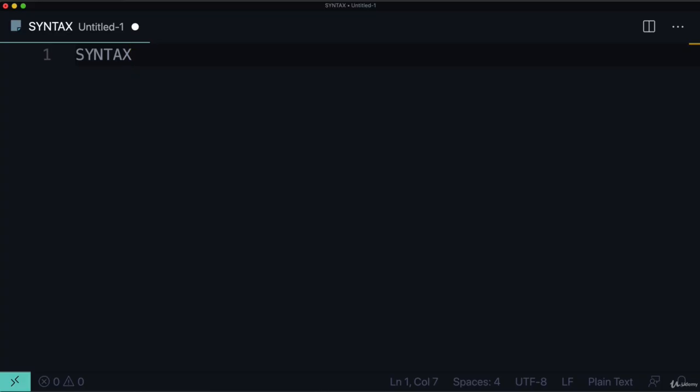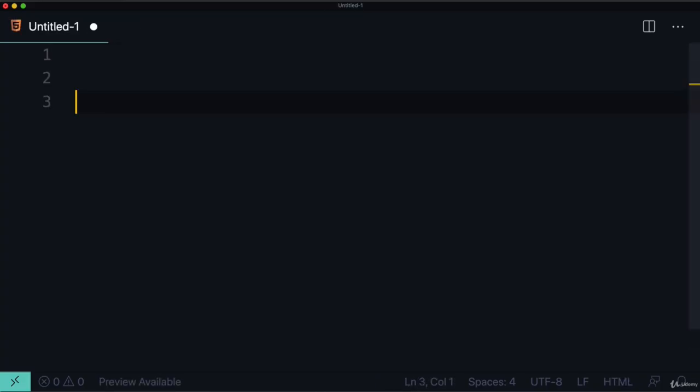There are certain rules that we have in place. So first things first, let's go ahead and look at some HTML syntax. Typically it looks like this. We have some sort of element, and it opens like this and closes like this. Each one of these is called a tag. This is an opening tag, and this is a closing tag.